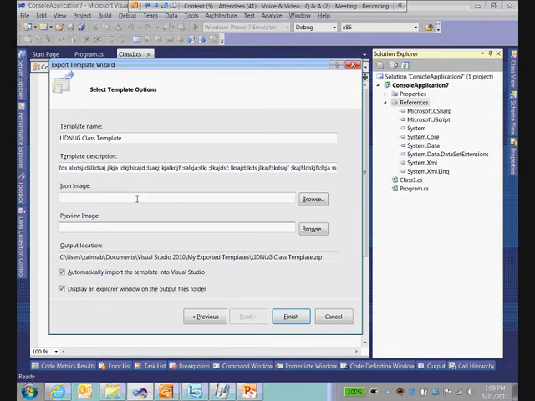The icon image and the preview image, here, you know what you do here? Nothing. They're totally worthless. Don't even use them. All right, now moving on.